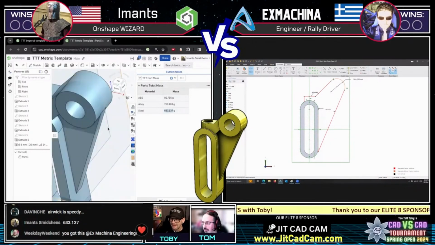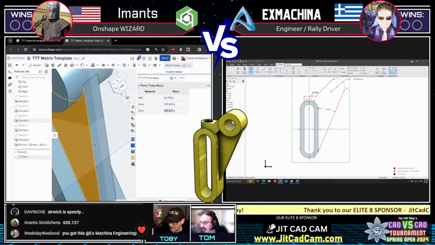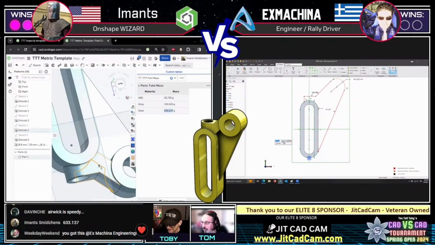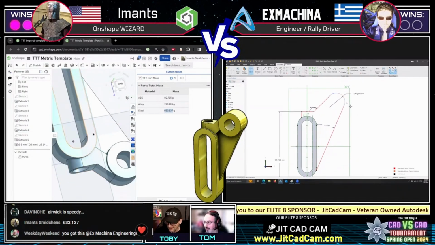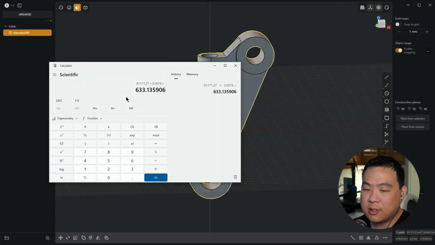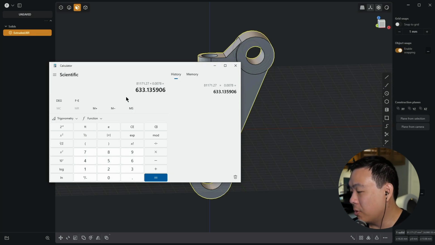And Imants is coming in with an answer, 633.13 grams. And that is correct. So well done. Congratulations to Imants. That is the answer for model number 1.